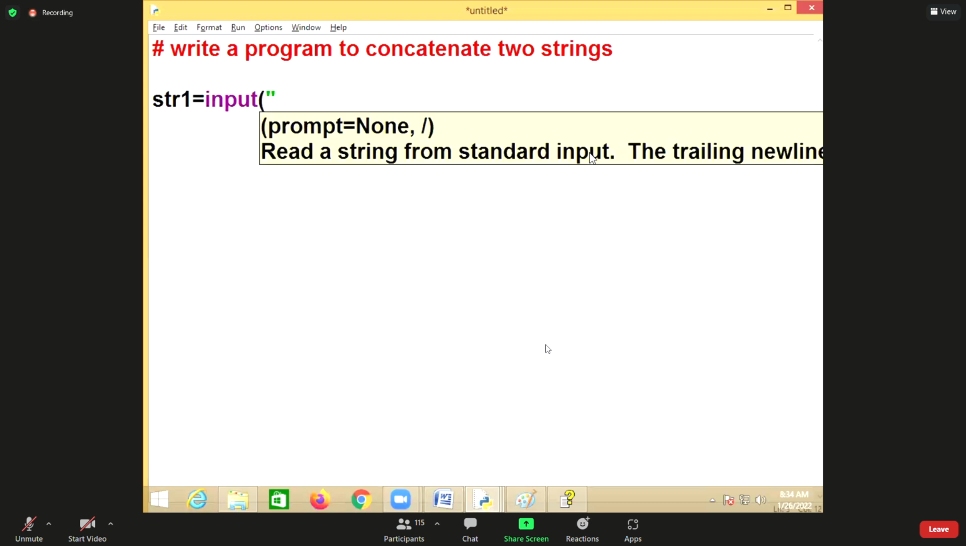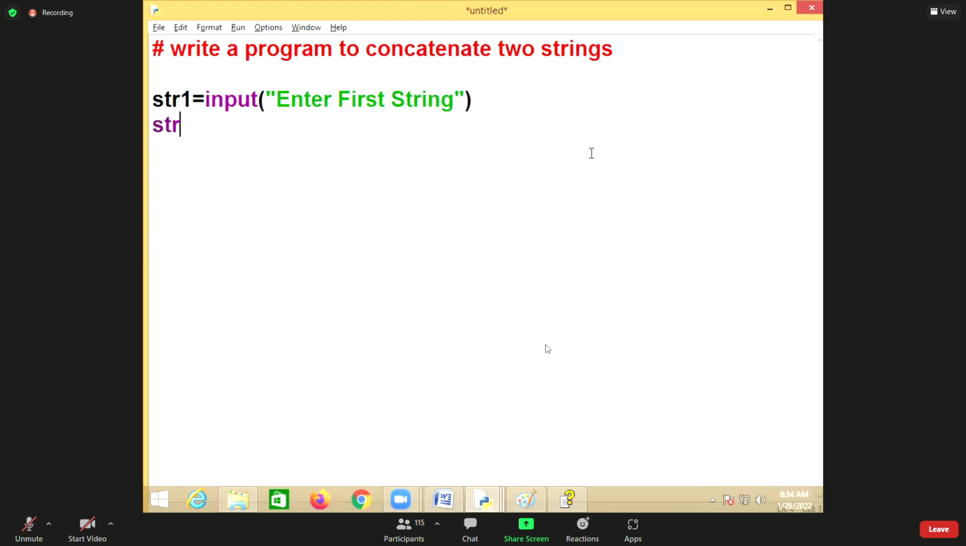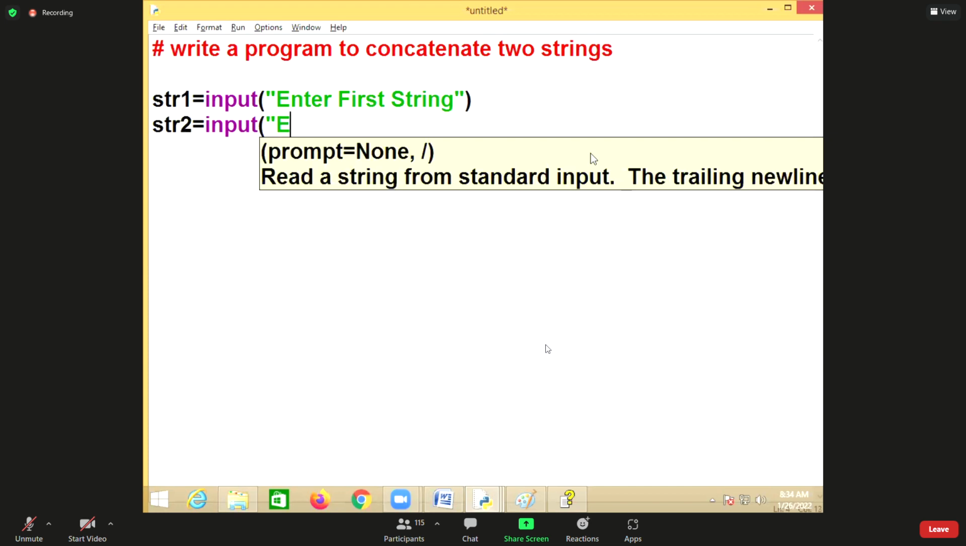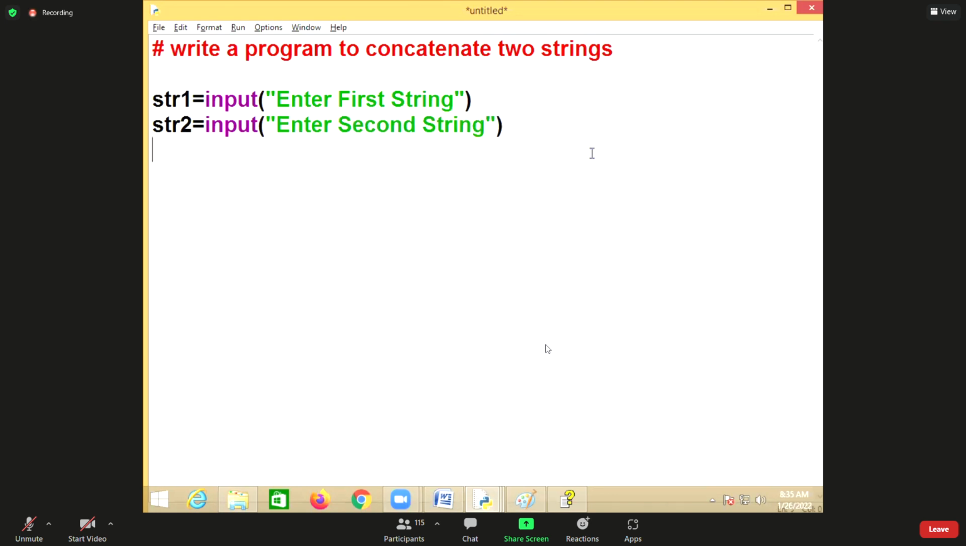So input, enter first string. Then str2 equal to input, enter second string. So I try to input how many strings here? 2 strings. There is a first string and there is a second string. Then str3 equal to str1 plus str2. What I've written here, str3 equal to str1 plus str2.